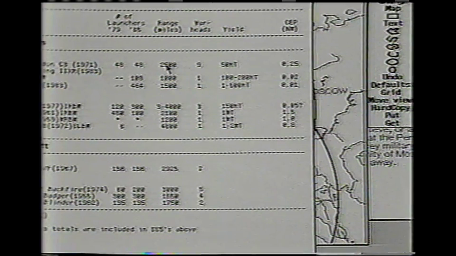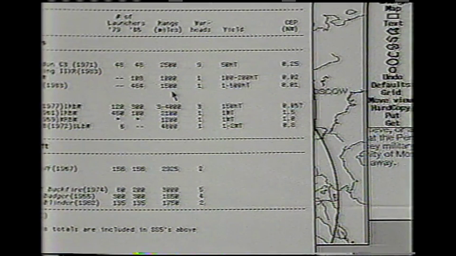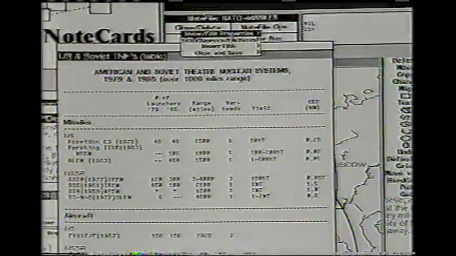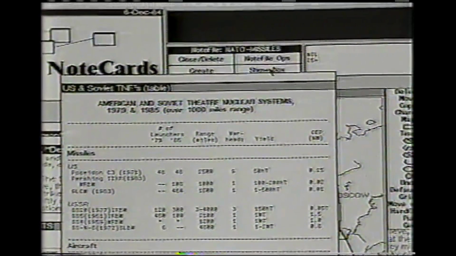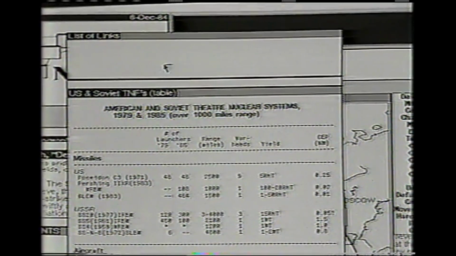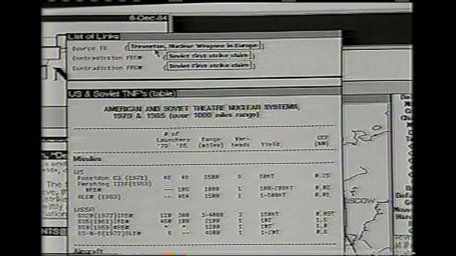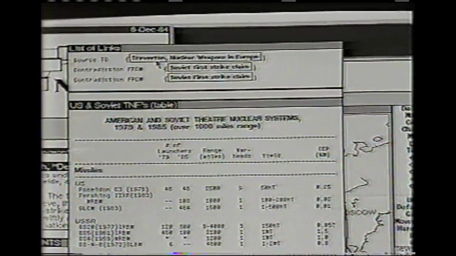Well, I'm still a little doubtful of this information. Is this a reliable source? Is this information reliable? So I'd like to find out the source of this information. To do so, I can ask the system to display all the links to and from this note card containing the table. And I see that one of the links is a source link, just as I created a source link on my new note pointing to the original article from which I took that note.